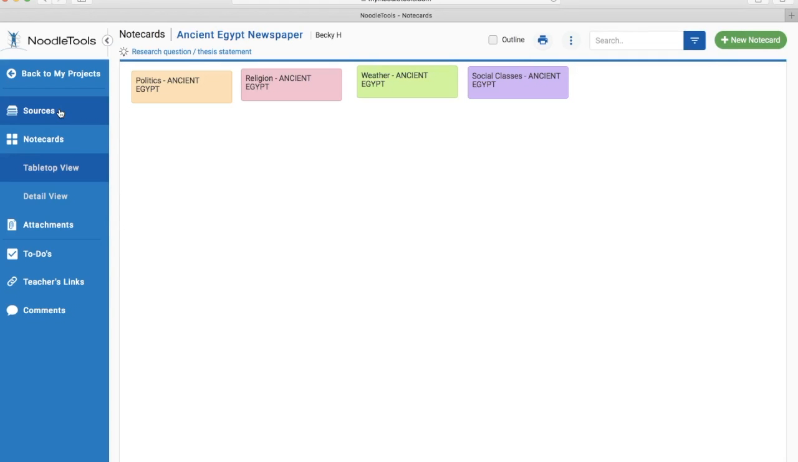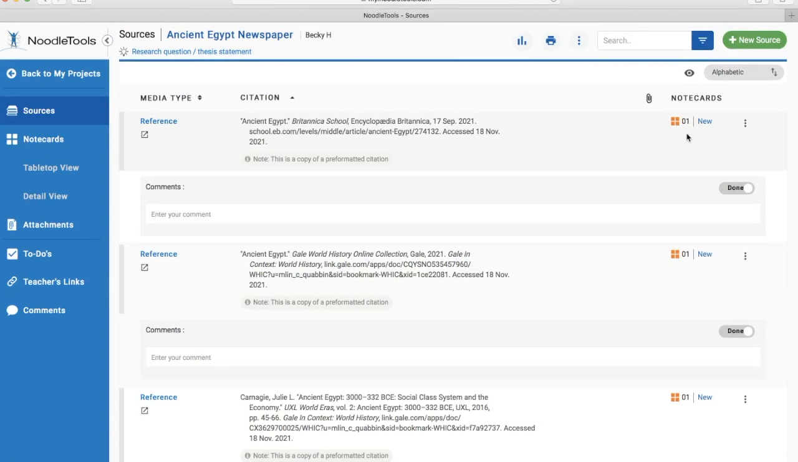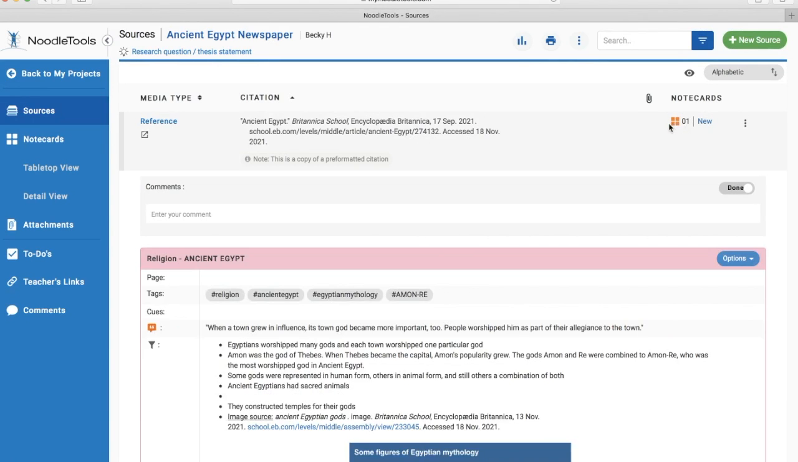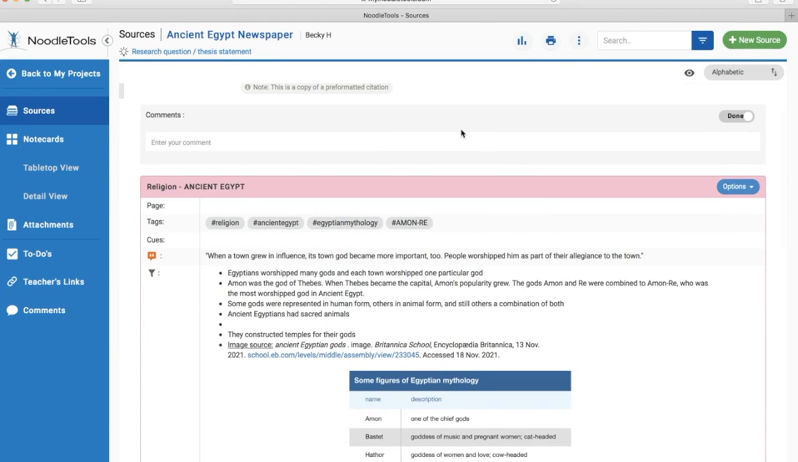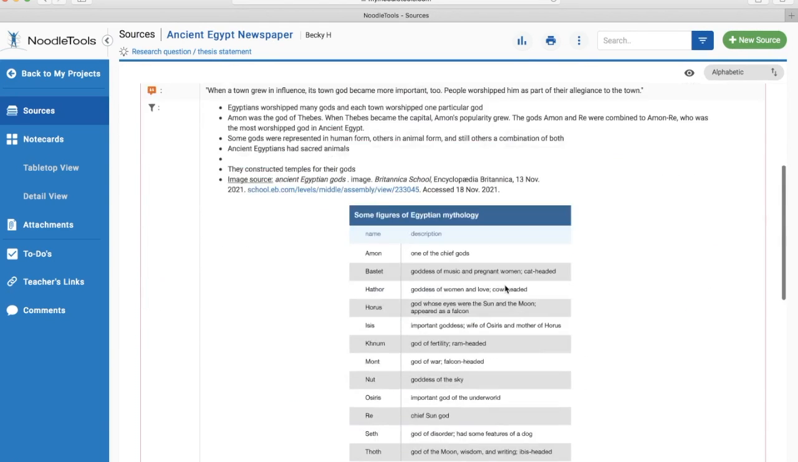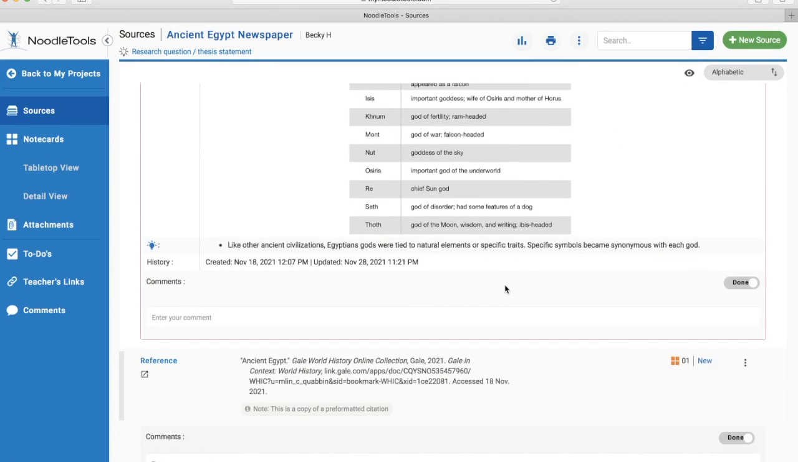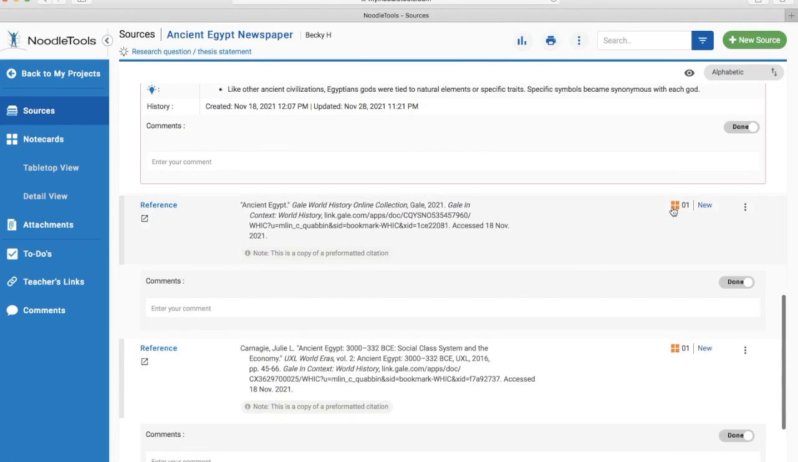If you hop over to the Sources view, it will tell you how many note cards you have tied to each source. And you can also do a quick look at your source by clicking on those orange boxes. It tells you the source that you have here, and then you can also view the notes that you've taken using that source. So you could scroll down and do that for all of them.